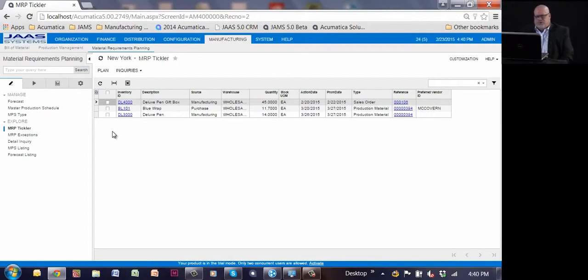And when we run MRP, we come back and these are the 3 items in this case that I need to take action on. And this is my action date. So on 2/20, because I needed to get it in on 2/22, I needed to get this particular order manufactured. From a purchasing standpoint, I've got a 7-day lead time in this case for my blue wrap. And from another manufacturing standpoint, I can produce this part in a day. So it goes from 26 to 27.